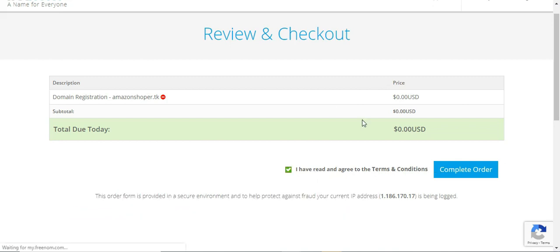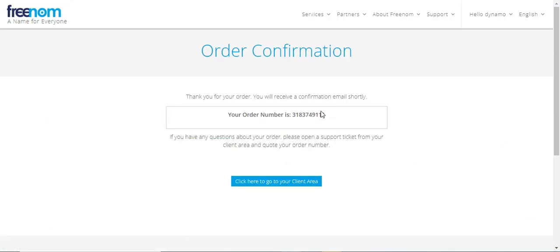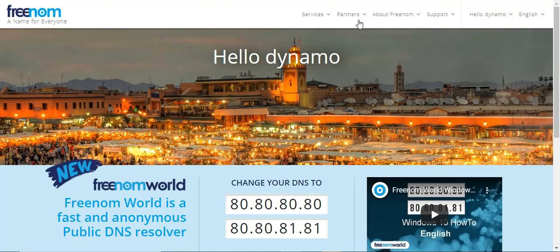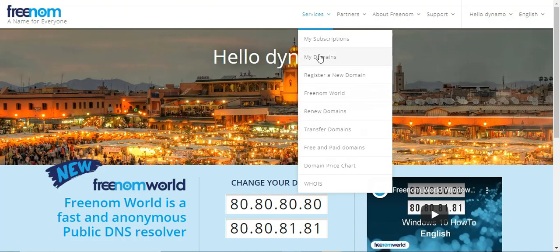Agree to the terms and conditions, and complete the order. Here you get the order confirmation, it has been successfully completed. If you want to see the settings of the domain name, you can go there.